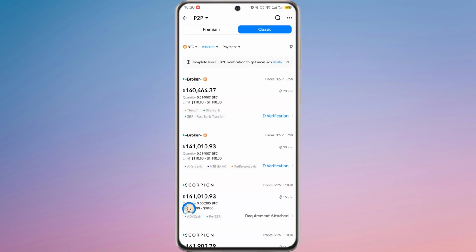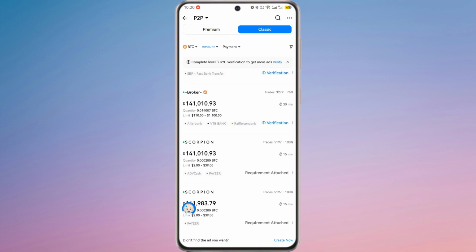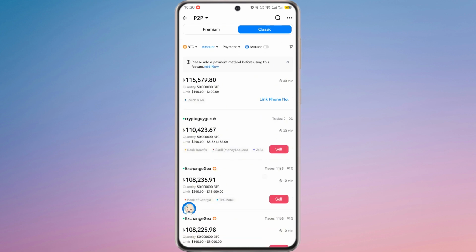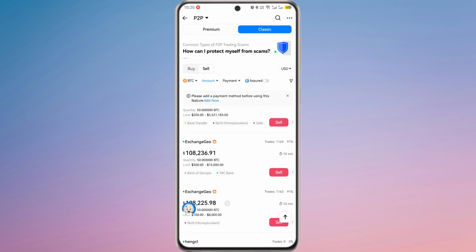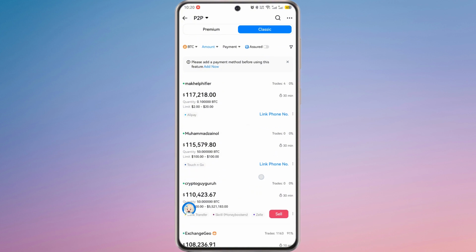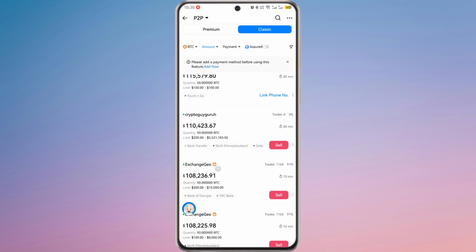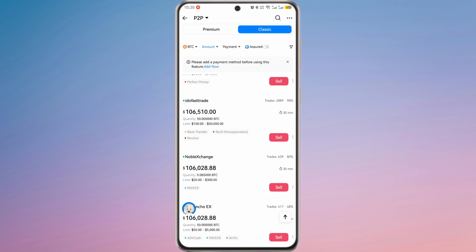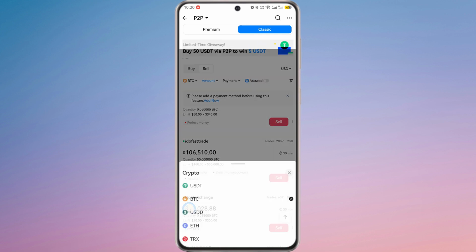To sell crypto, tap on the Sell tab, select the cryptocurrency you want to sell, and set your price and preferred payment method. Once a buyer accepts your offer, confirm receipt of payment and release the crypto to complete the trade. Always make sure to complete trades according to Huobi's safety guidelines to avoid fraud. Now you know how to use the Huobi peer-to-peer trading platform.